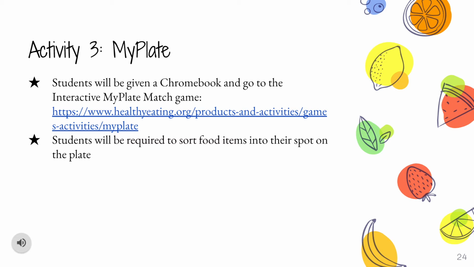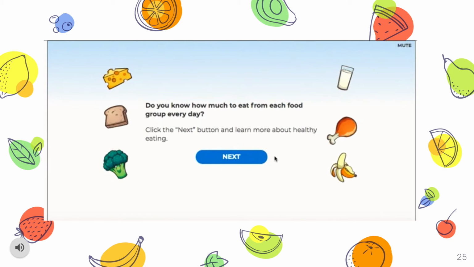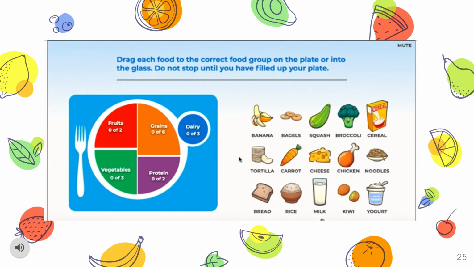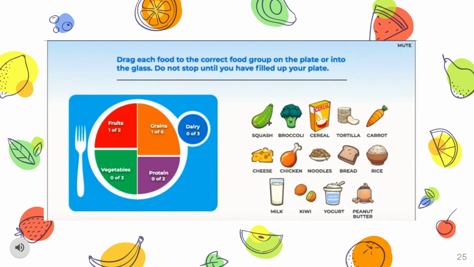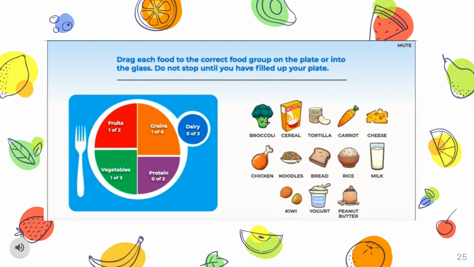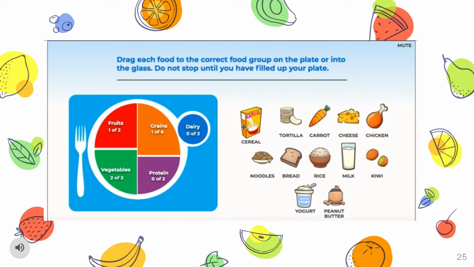For activity number 3, students will be given a Chromebook and will navigate to the interactive MyPlate match game found at this link. The website requires students to sort food into their respective categories on the plate. Although this game is created from the Food Guide prior to 2019, it allows students to gain an understanding of which foods belong in each category. For instance, carrots are vegetables and rice is a grain.